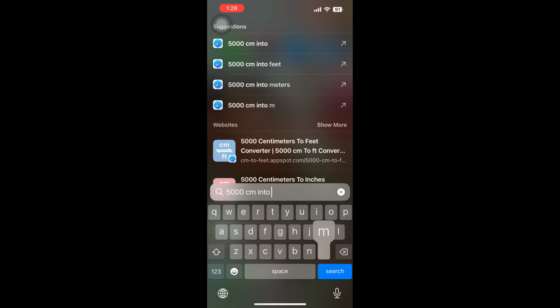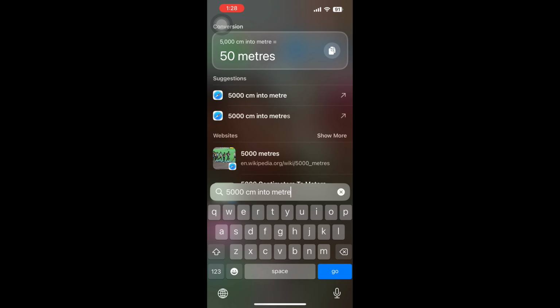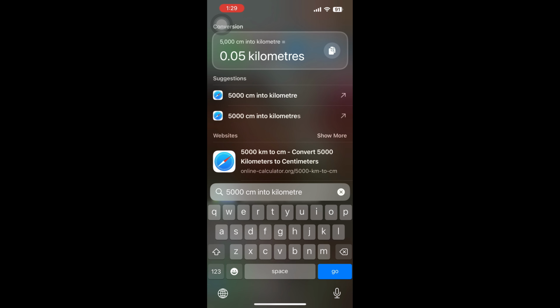For example, for measurements, what do we do? 5000 centimeter into meter. How do we do that? We just type it out and this answer will be on the screen.